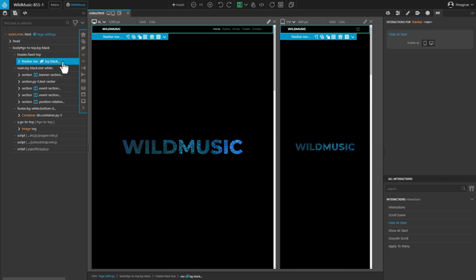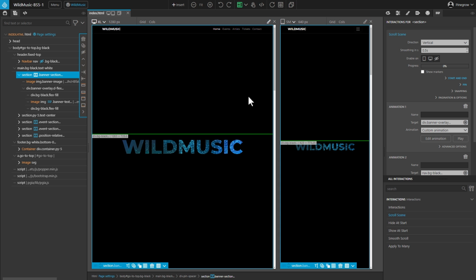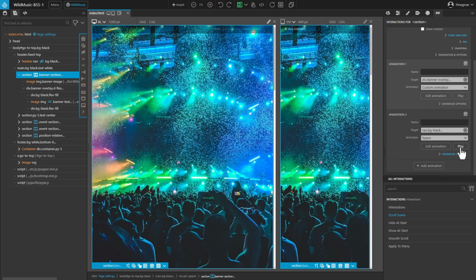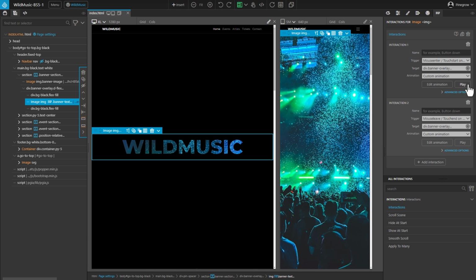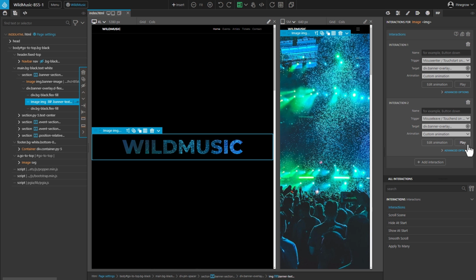Starting from the top, this eye icon indicates that the element will be hidden when the page loads. You can see in the interactions panel that it has a hide at start interaction defined. Coming down to our banner section, we have this film strip icon, which indicates a scroll scene interaction. Looking at the properties, we can see two different animations associated with different targets here. Animation 1 reveals the concert background, and Animation 2 fades in the previously hidden navigation menu. And below that, on this image with the word Wild Music, we have another icon, which I'm going to just call the interactions icon. This element has two interactions. One is triggered on mouse hover and reveals the background. The other is triggered on mouse leave and it hides the background again.